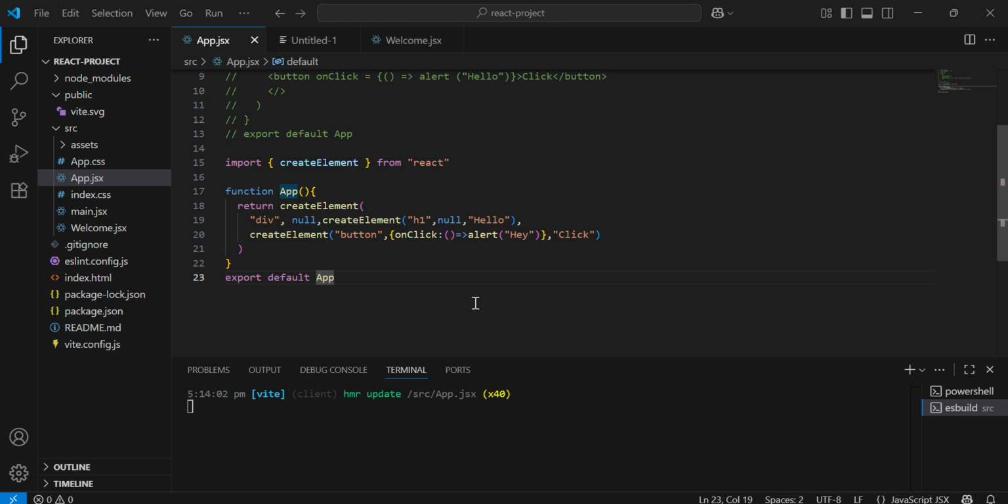So this was all about JSX in React. I hope you understood what JSX is and how it works.